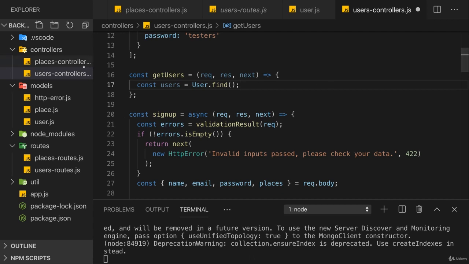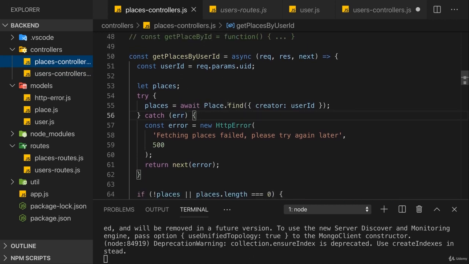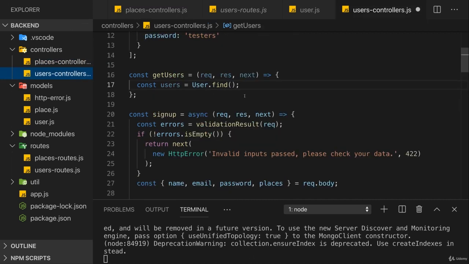By the way, we also used find already here in the places controller, with get places by user ID, down here we use find. Here we refer to a specific property. This time I would like to refer to two different properties, namely the email and the name. And we have two options to do this. We will use the concept of projection right here.